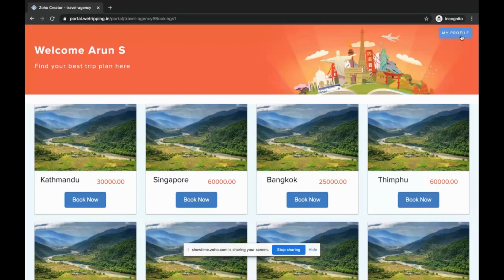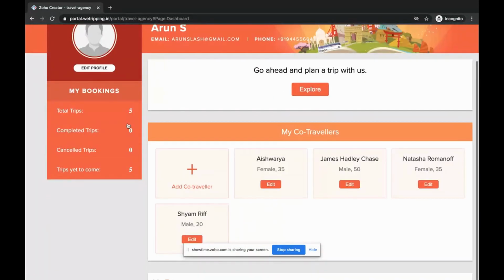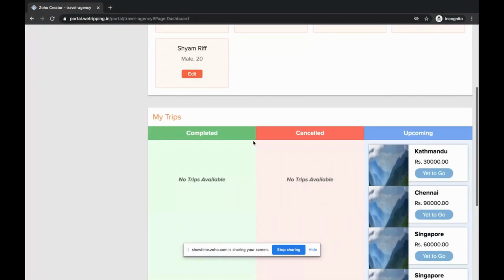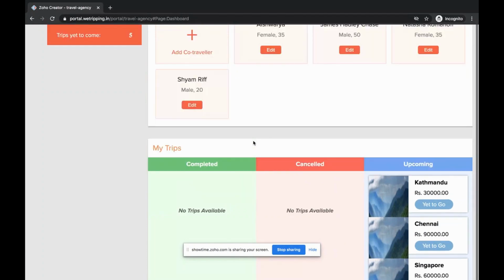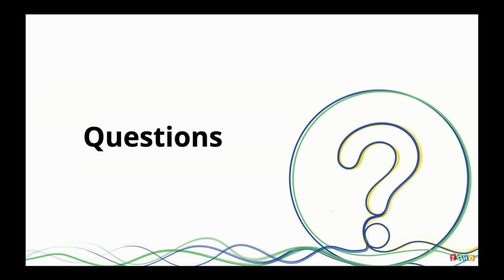Like I can go to my profile and I will be able to see all my co-travelers list, the total trips I have taken. I can see my profile picture and all the things that pertain to my account. I'm able to see it here, right? So this is how you'll be able to set up a customer portal and give access to your customers. Let's move on to questions and answers now. Can you guys ask all of your questions in the questions tab, and Sukanya will pick them up?